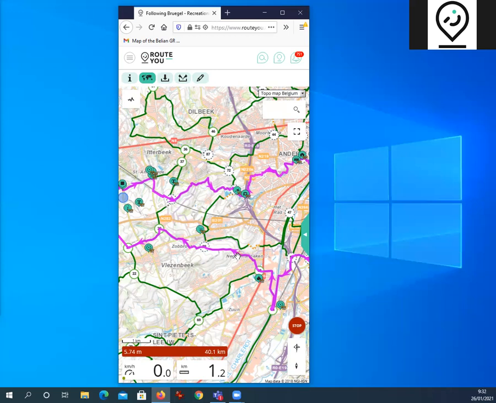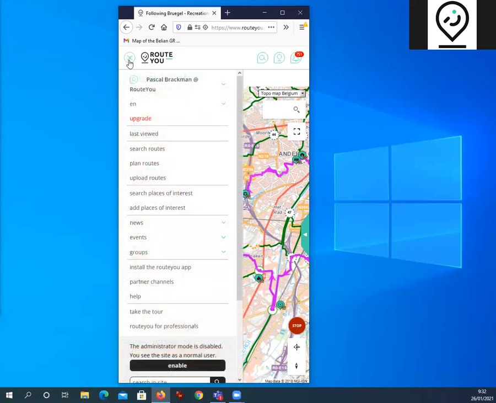So you don't have to install any app. You don't have to go to the App Store. Just Google it and you're there. People might say, well, I would like to have a start button for this specific app. Well, there's also a solution there. Just do this once, but you will notice that if you Google Route You, here on the mobile website, you have an option, install the Route You app.